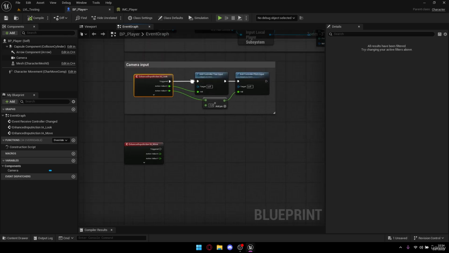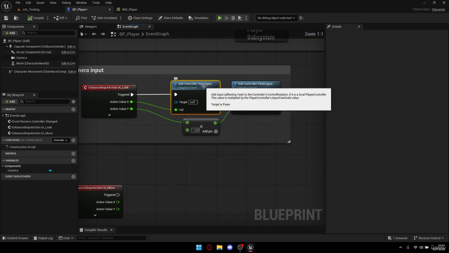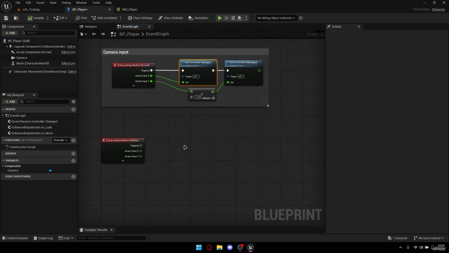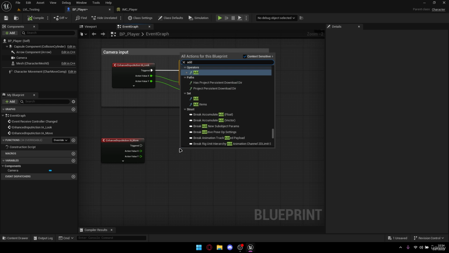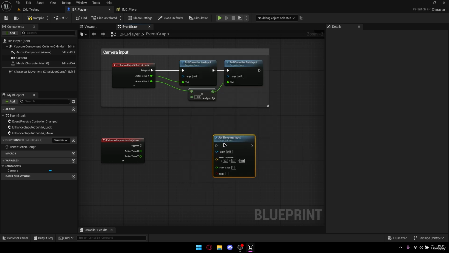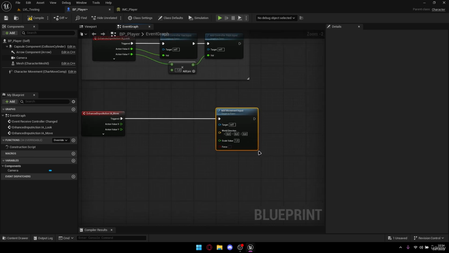On input action look, we used some functions to add controller input. Here we want to do something really similar. We need to add movement input. But as you can see, this node is a bit more advanced than this one. It has different pins on the start right here. Let's plug this in and let me show you what they do.